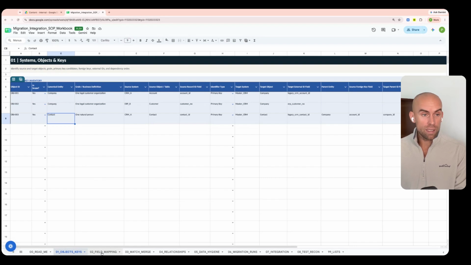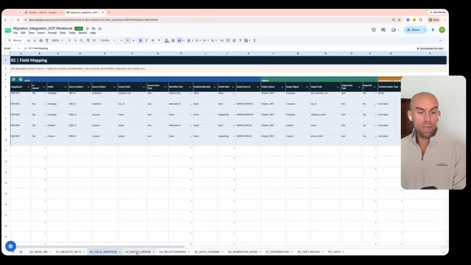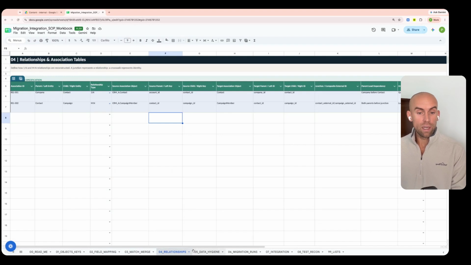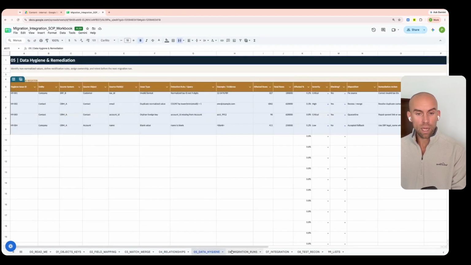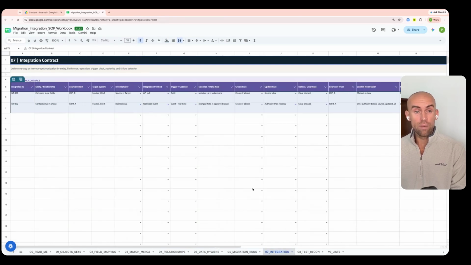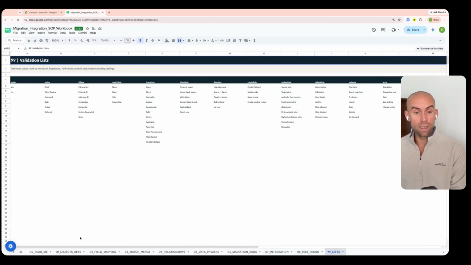So we're going to go through this exact document, which is going to take us through all of the object keys that exist, all of the field mapping that has to exist, how we match or merge, how we define relationships, how we perform data hygiene. We have our record or our list of migration runs, and then finally our integration, which allows us to do that, as well as our tests, recon, and our lists.